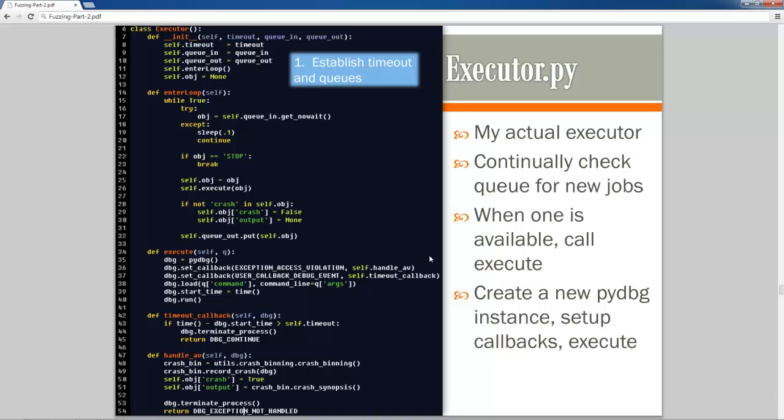So initially, when init is called, we just set up our values that we were passed, including the timeout, our in queue, our out queue, and then we enter the loop. When we're in this enter loop function, this follows the poison pill technique, where it just continually tries to read from the queue. And if the object that it was passed was a string that happened to equal a stop, that's our poison pill, and we'll break out and end. Otherwise, it continually just tries to read from the queue or sleep, read from the queue or sleep, until finally it receives an object. Once it gets the object, it executes it, which calls our execute function.